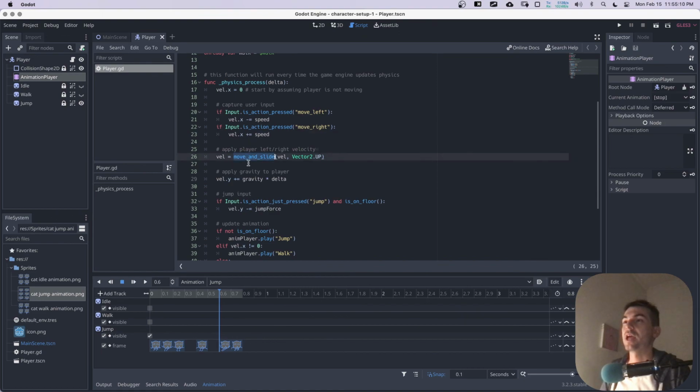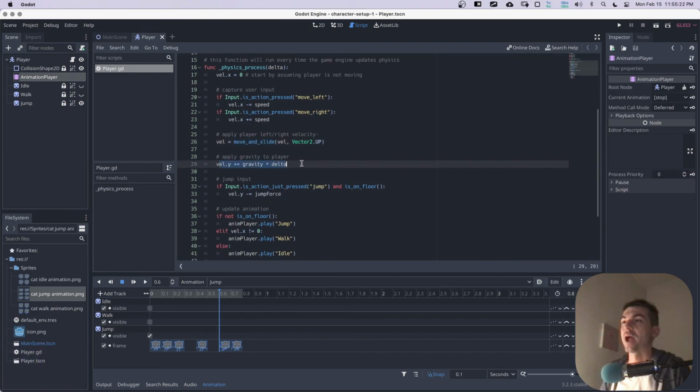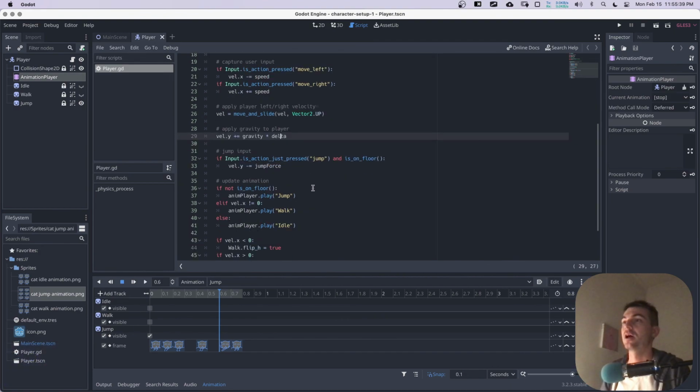So then we're using a special Godot function called move and slide, which kind of adds a little bit of sliding to the movement instead of just going at a consistent pace. And then we apply gravity to the player. So we're taking the Y velocity. Y is kind of like going down, and we're adding gravity times delta, times how much time has passed. So we want to map everything to delta, to the change in time.